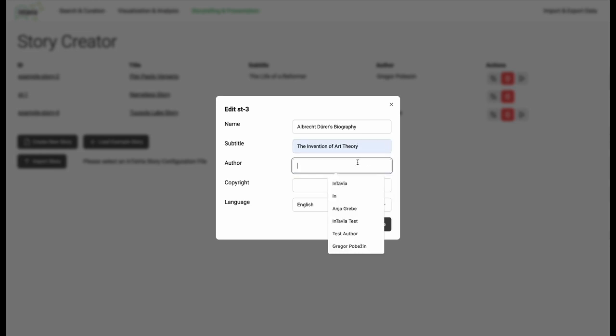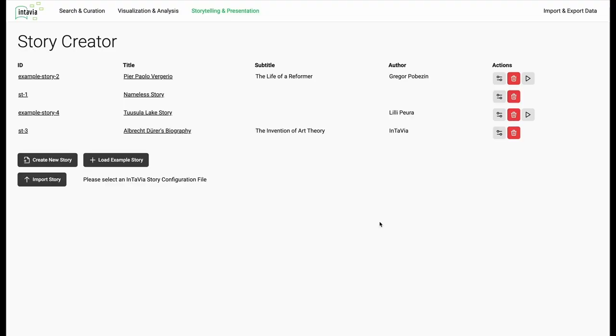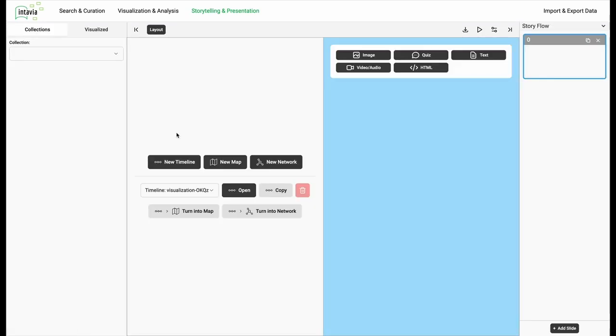In our example, we will create some story slides with a manually created and imported dataset on Albrecht Dürer. After the creation of the new and empty story, it appears in the story overview, from where we can jump into the edition of it by clicking on its name.